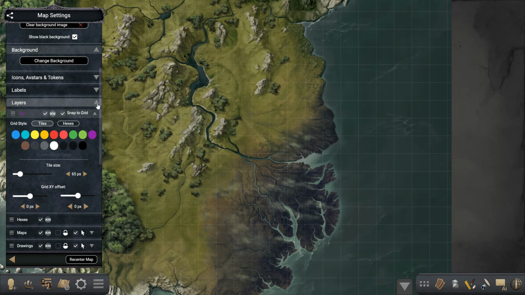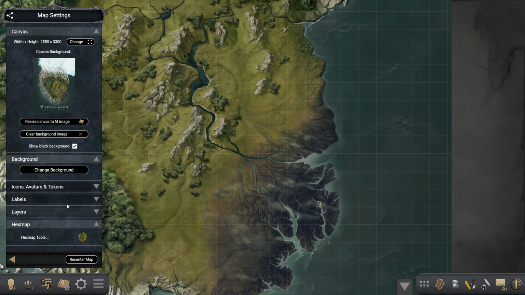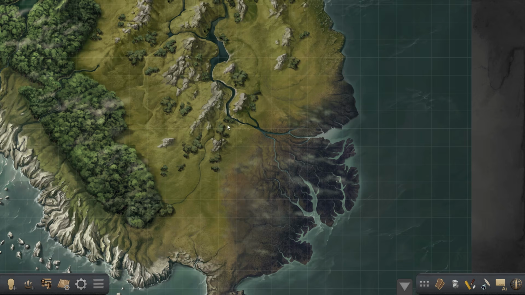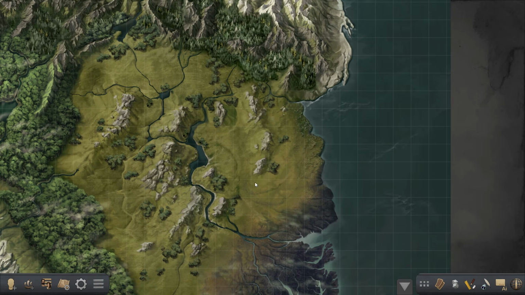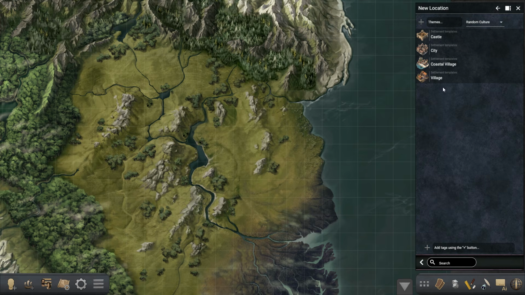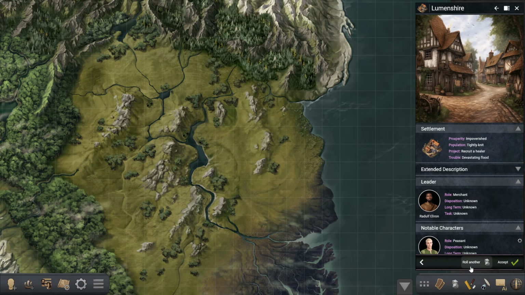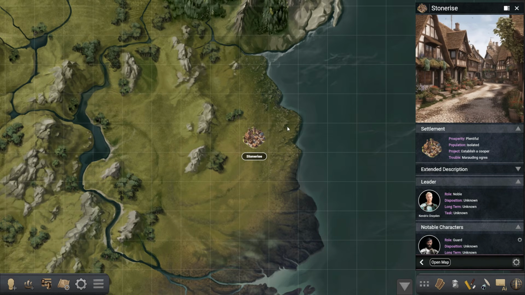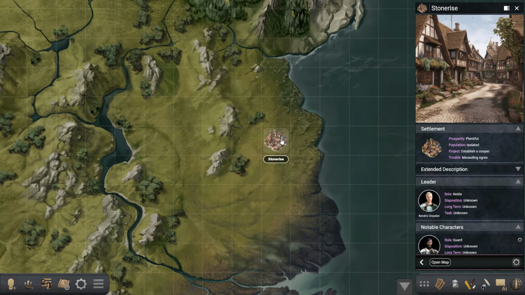The other thing you could change is the size of the icons that will appear on the map, because right now if you add an icon, it's going to be 100 pixels. It's going to be larger than the grid. So let's say that we go down to something like 56 pixels. That means that if I create a settlement here, right click, new location, and I go to settlements, and let's say we pick a village, and after I roll a couple times and I find one that I like, I accept this.